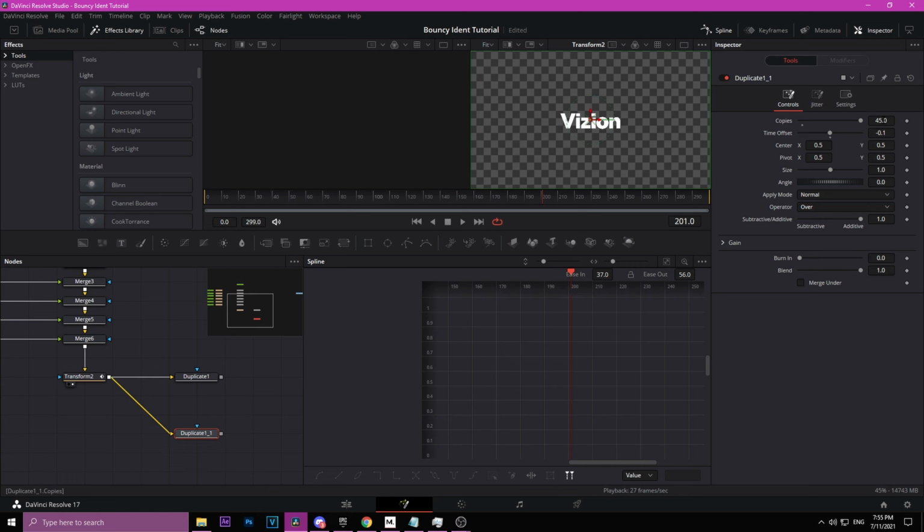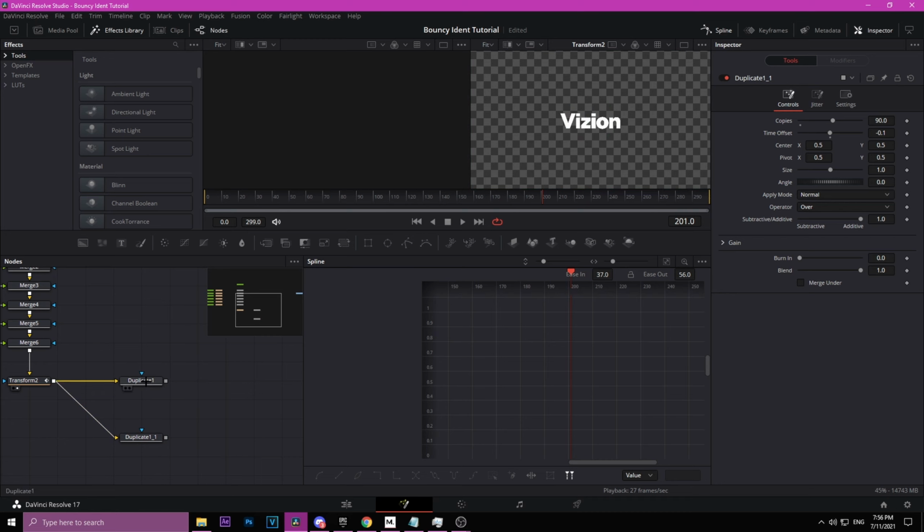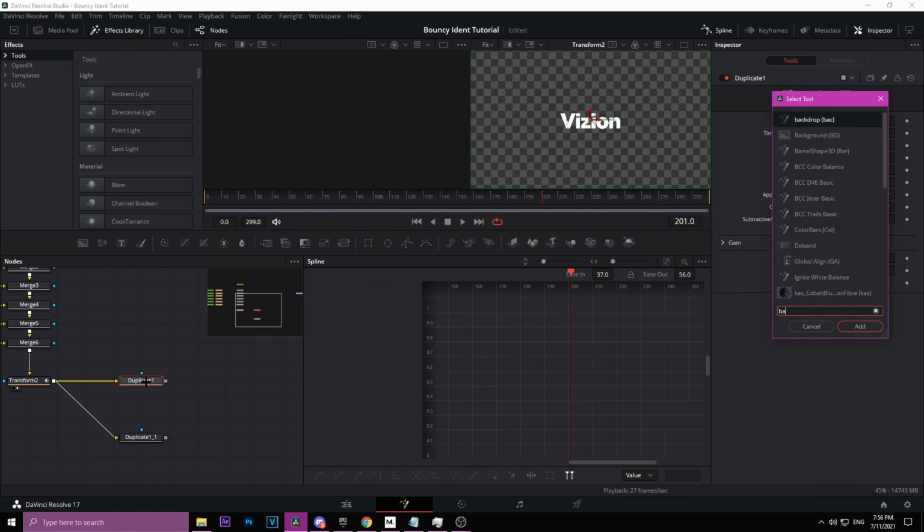Like this, and change the copies to 90, so it will double the. If you want a longer trail, just increase this number and make sure to make this twice as big as this number. So next up, add a background after the duplicate.